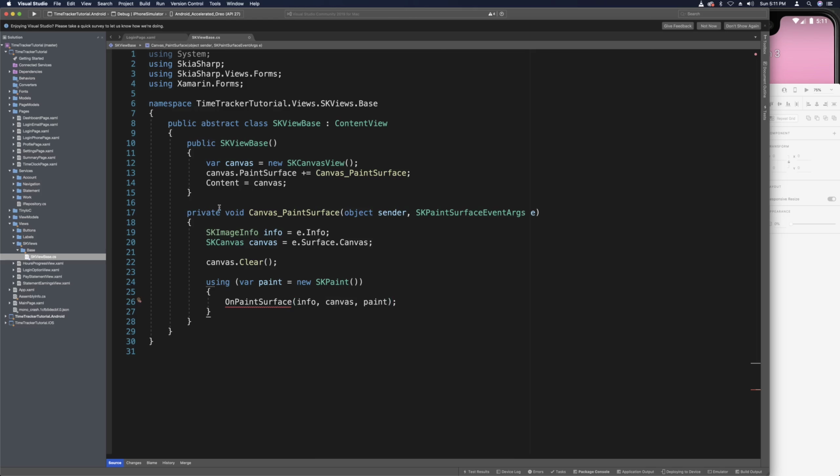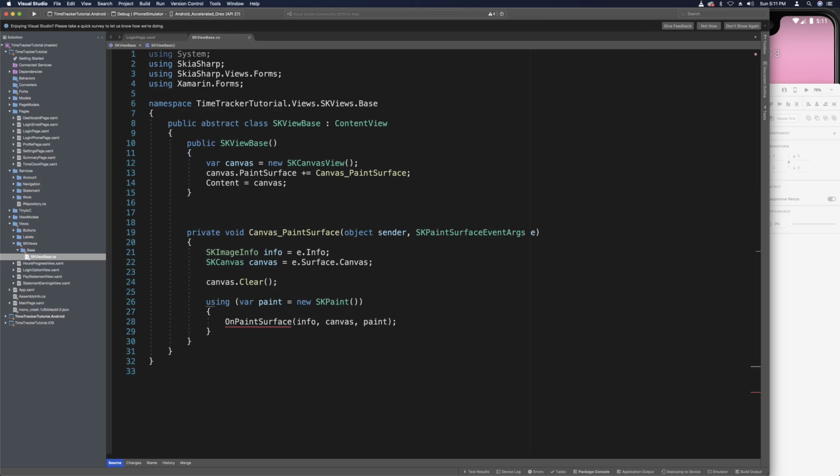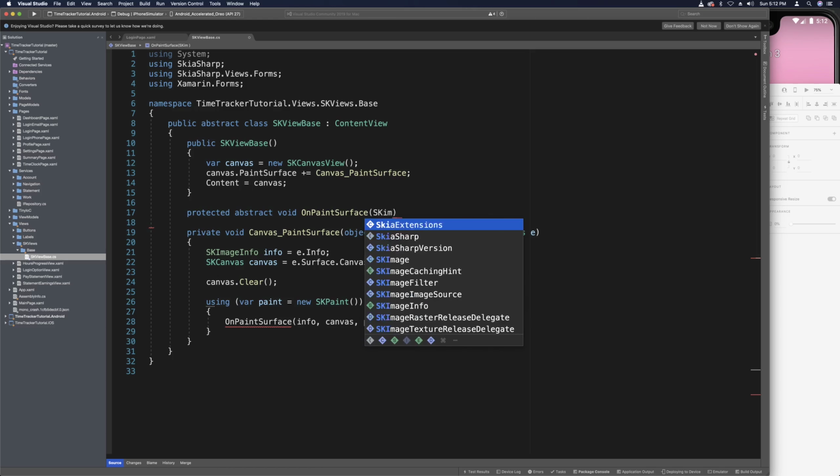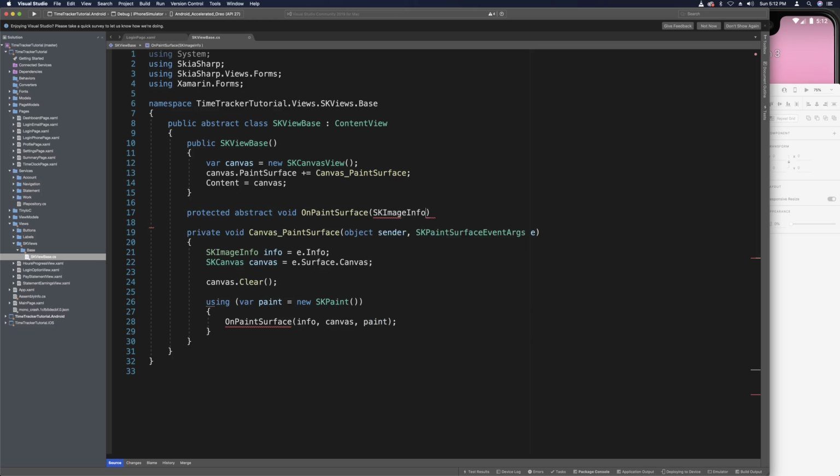And now we need to make a protected abstract method, so we can go above our canvas paint surface. So we can say protected abstract void OnPaintSurface, and it's going to take in these parameters. So we can say SKImageInfo, and we can call this info is fine. The next one is SKCanvas, and we can call it canvas. And the last one is an SKPaint, and so we can call it paint.